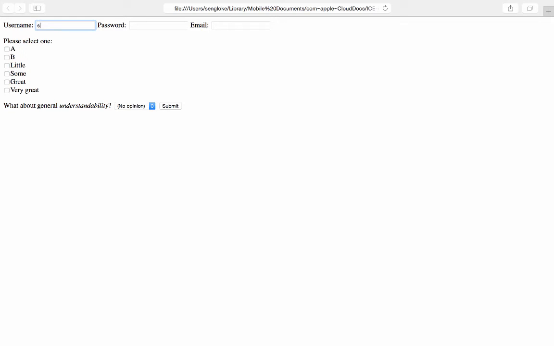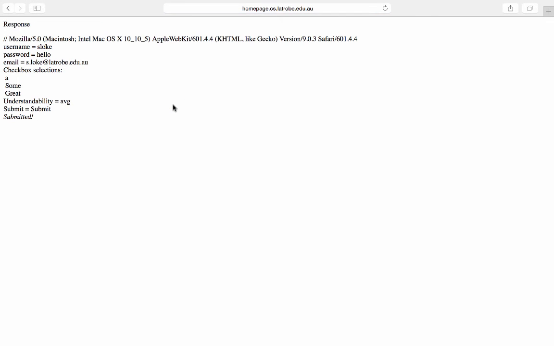So let's try. So SWLKE, hello, email. So let's say I just enter some email here. I select some of the options here, and I submit this information. And notice that the information has been submitted to a PHP script, which then reflects back the information that I entered. So this PHP script is not doing anything. It's simply echoing or sending me back what I typed in just now, the attributes and the values.